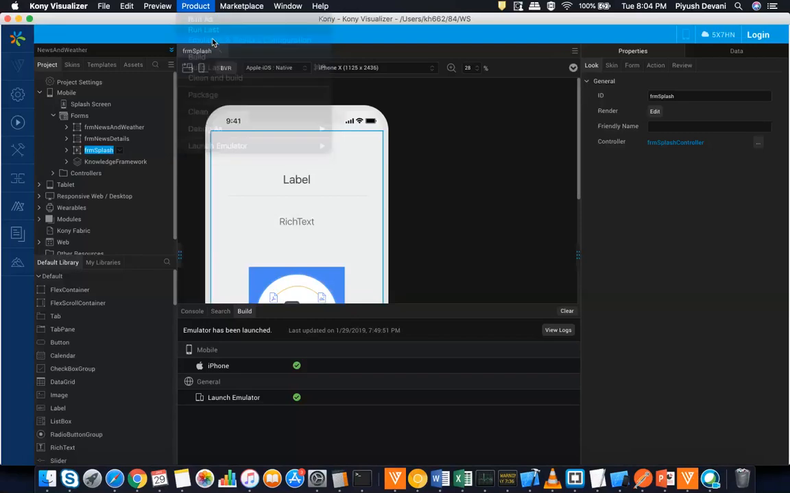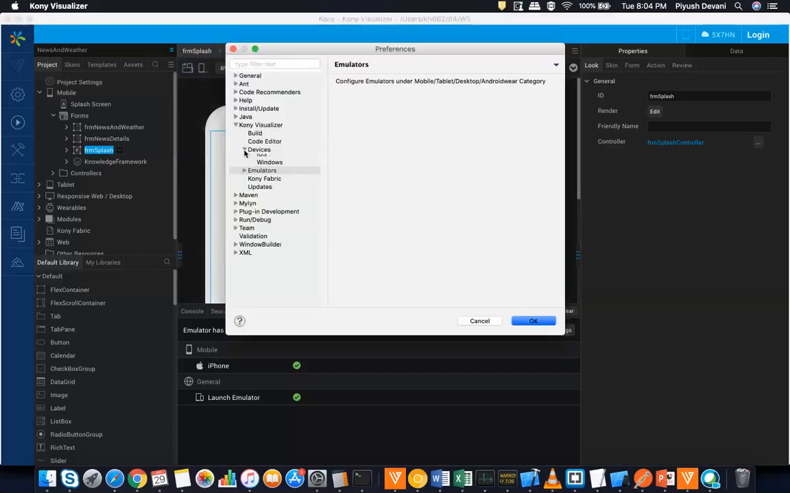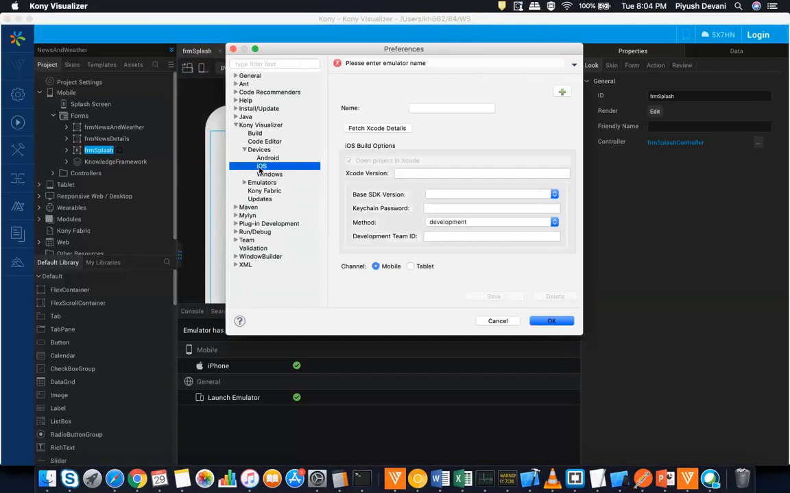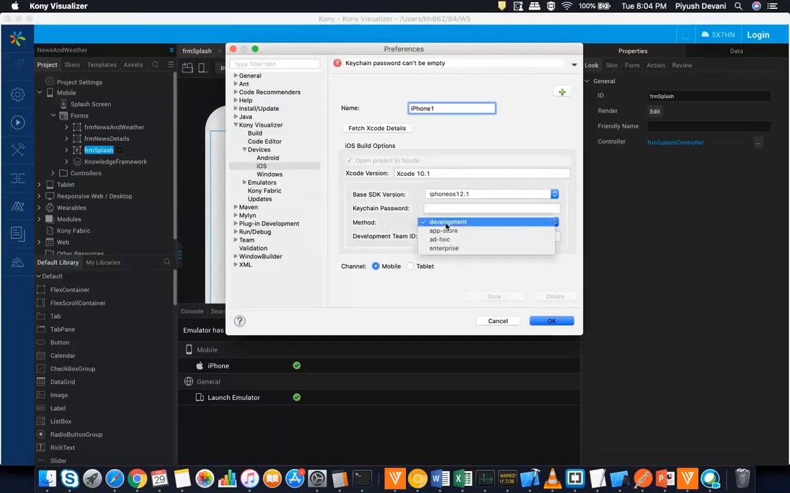You go to your emulators and devices configuration, you go to your devices, so you can just configure one device. It automatically fetches the Xcode details. You can select your development method, you can provide your keychain password and development team ID, which would be associated with your development profile, and save the device.